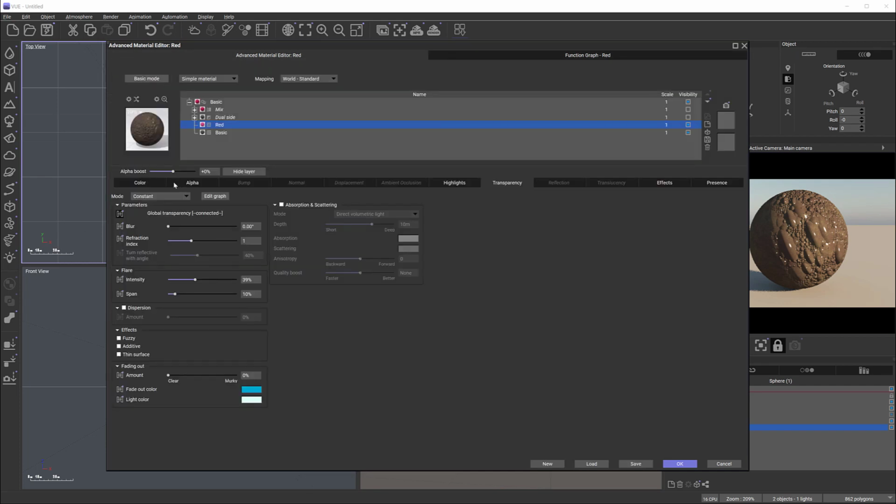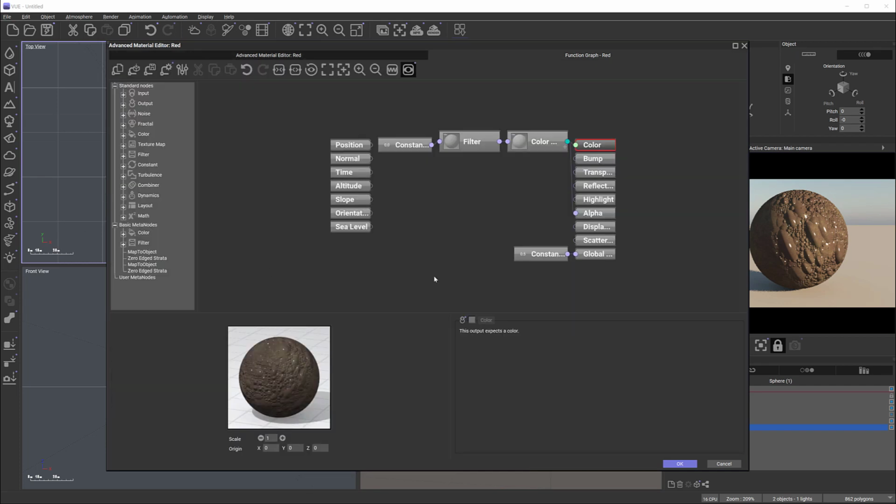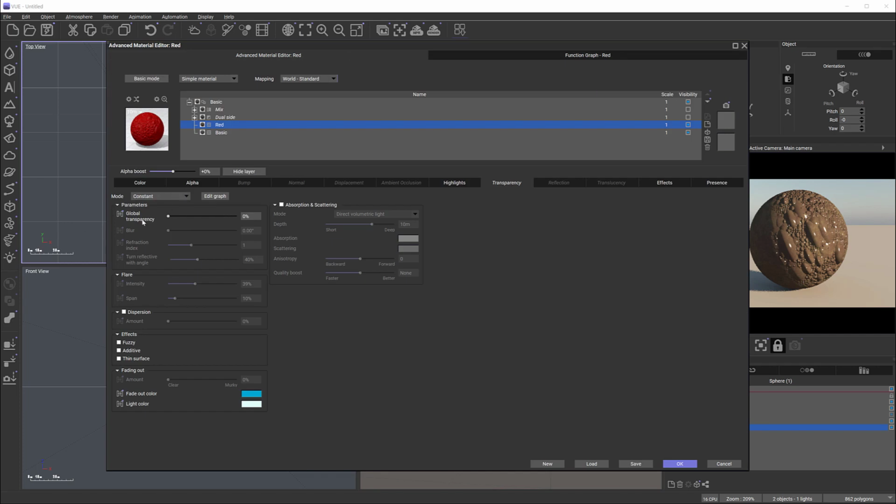Okay, so let's go right here and we'll just remove our stuff. So right here's our global transparency. So let's go ahead. Oops, I just want to delete it. There you go. So we'll just delete that one. Okay, so here's our global transparency.